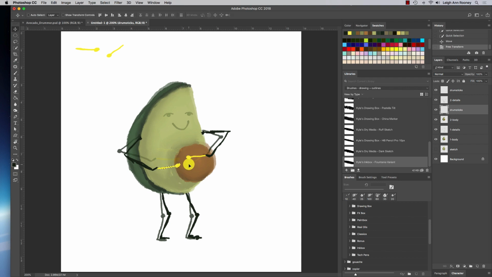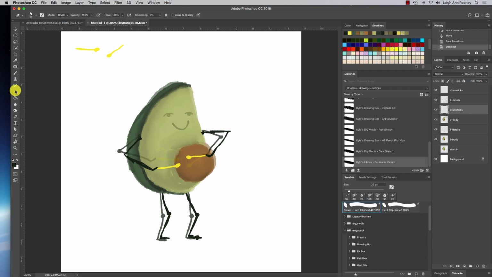And then press return and deselect by Command or Control D to deselect. So you can see it left a little bit of an outline, which is okay. You can just come into your eraser and erase that. That's totally fine if that happens to yours when you make your selection.